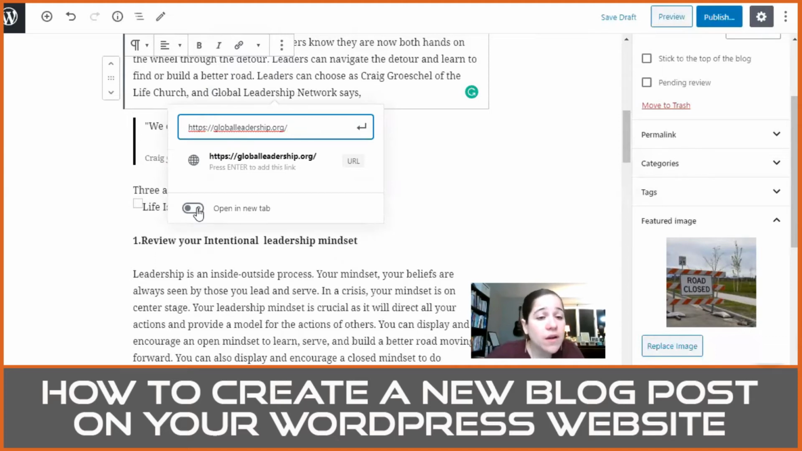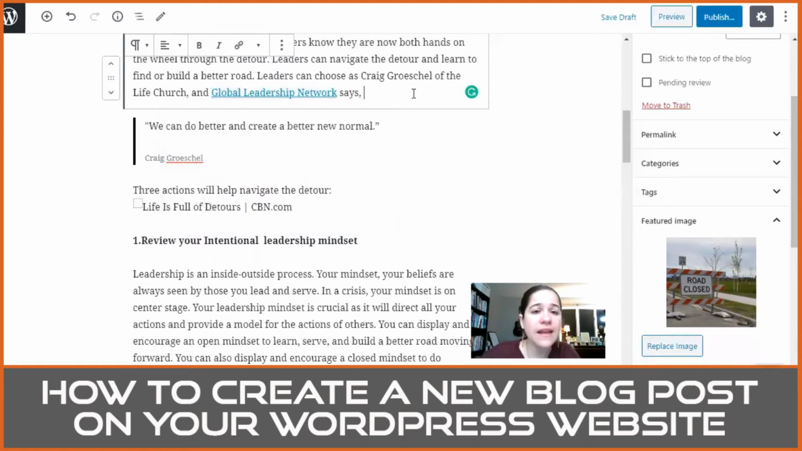And down here, I'm going to click open in new window, which means that if they click on this link, it will not take them off my website. It will open a new window for the Global Leadership Network. So when they close out of that window, they'll end up back on my page. And then I'll click this little arrow to submit it. And then as I move off of it, see how it made it blue and underlined? That shows that it's a link.